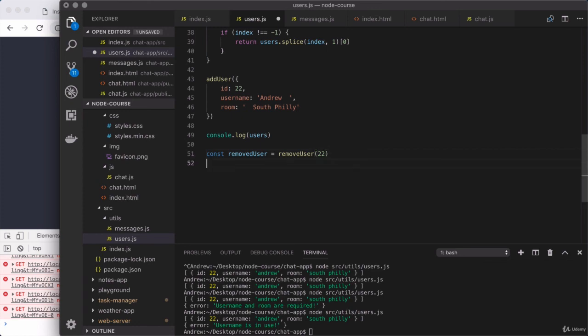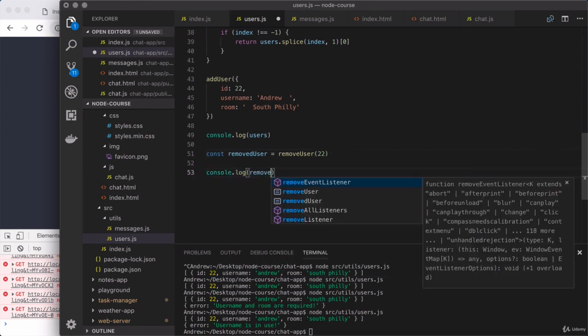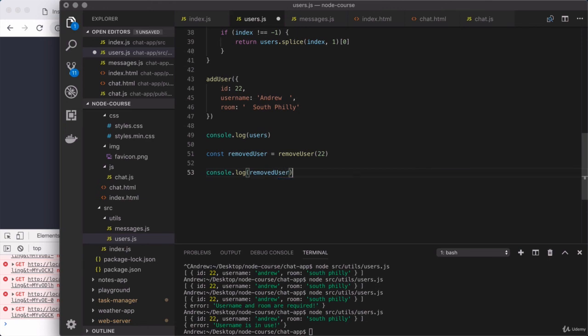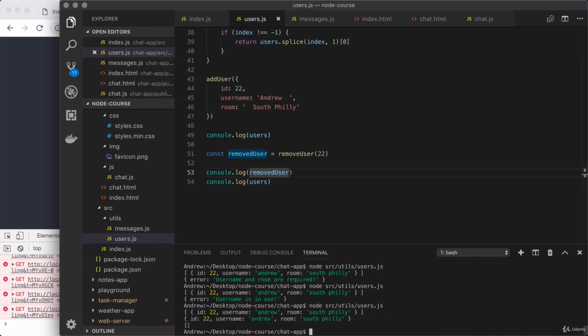And down below, I'm going to console.log two things. First up, I'm going to log removedUser to make sure that we got that back correctly. And then second up, I'm also going to log out the users array to make sure it was actually removed from the array. So right here, let's go ahead and rerun the program and see what we get.